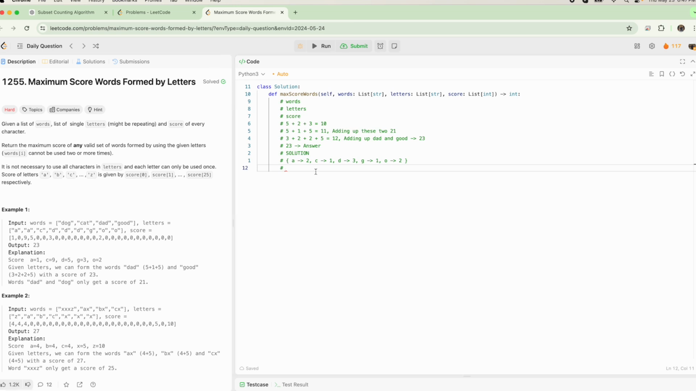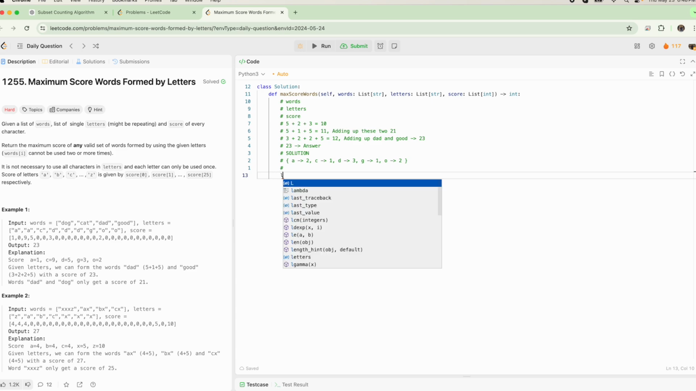I think it's a little unclear now, but I'll write the code and explain every line so that it will be very simple. With that, let's begin writing the code. As I said, the first thing is we'll maintain the letters counter.